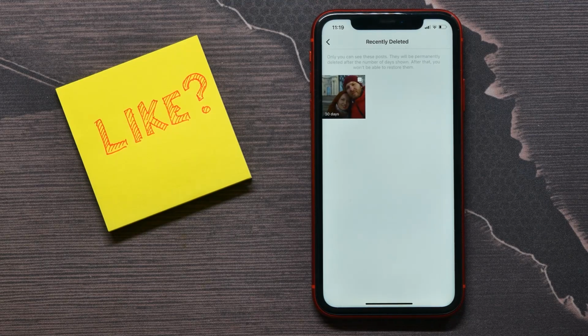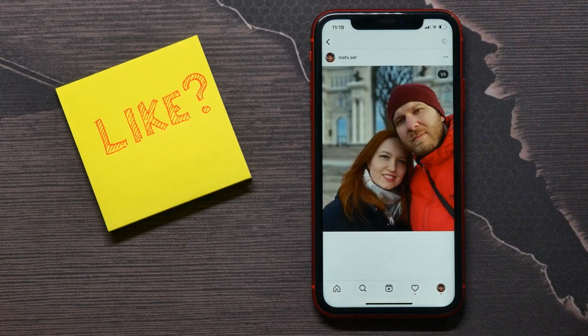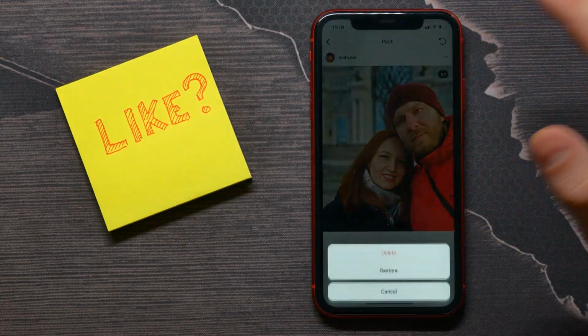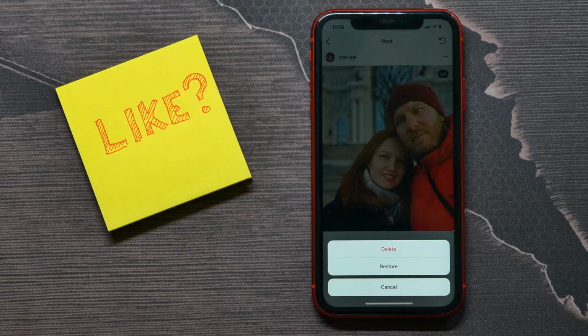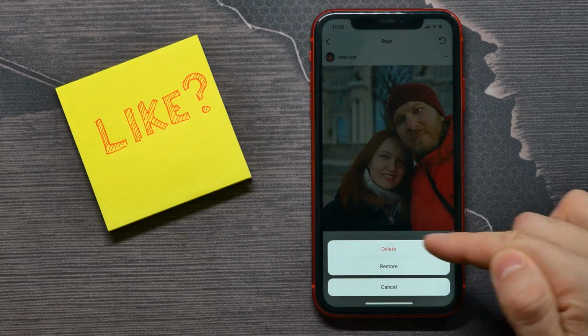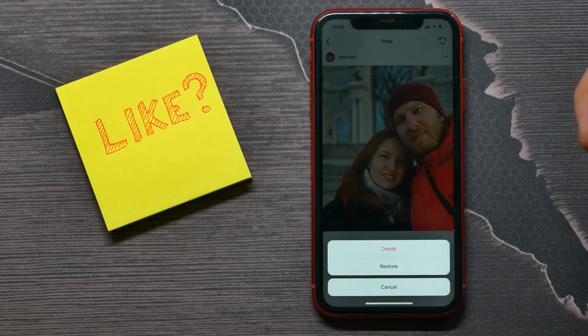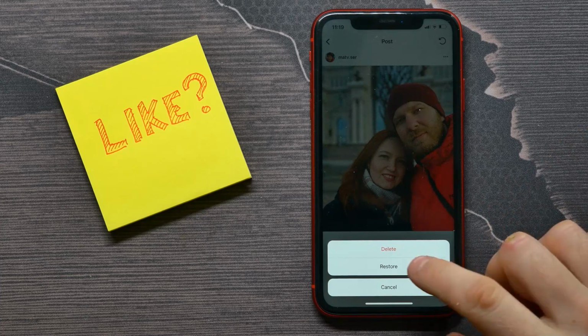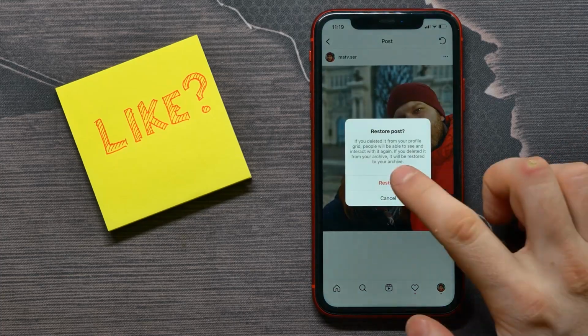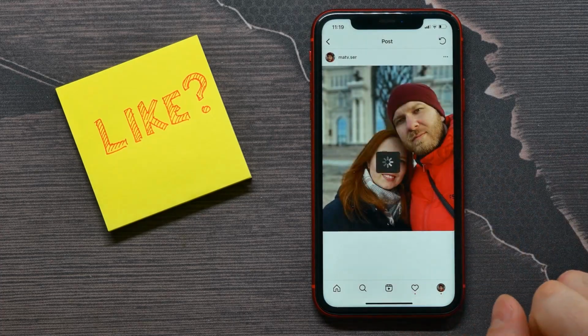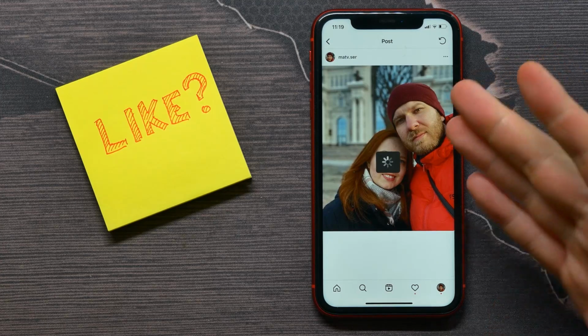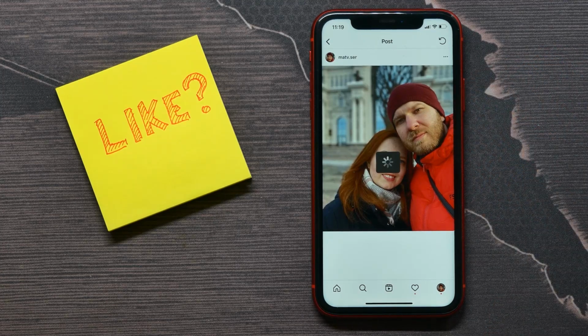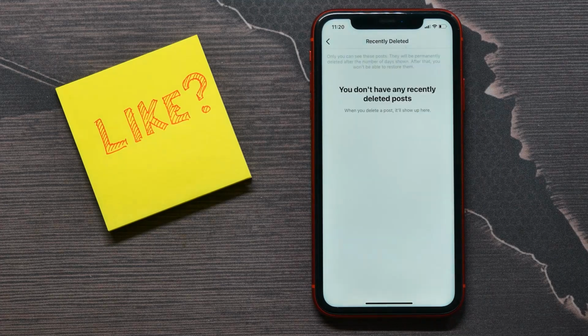the last 30 days. So you can tap on a post, you can tap on the three dots icon, and you can now delete it permanently from recently deleted, or you can restore that post. Just tap on restore and confirm that action, and once the post is restored, you can go to your profile and check how it works.